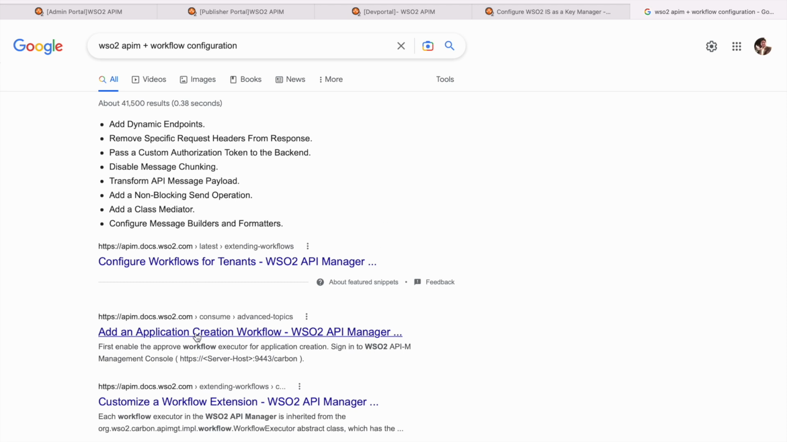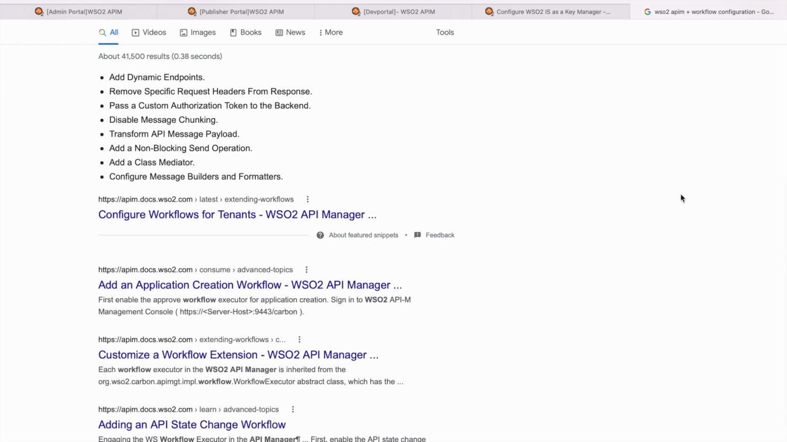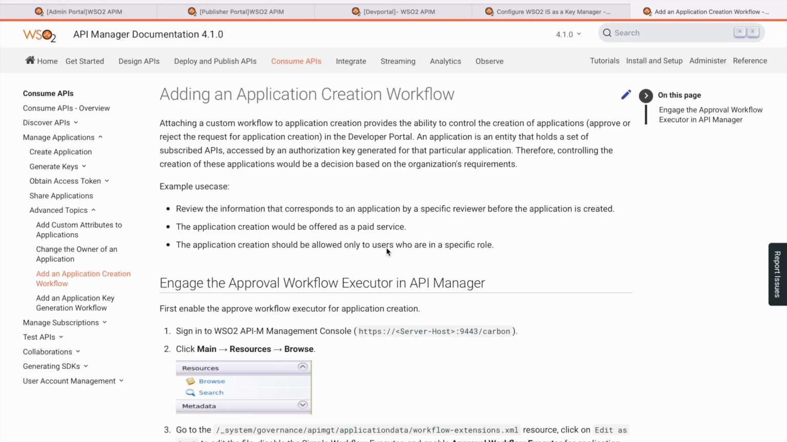So there are multiple options. Let me take the first example. You can see, for example, adding an application creation workflow. Let's say there are multiple APIs available, and new developers are coming to your developer portal through self sign up. Now let's say a developer is going to create an application and start using the APIs using the credentials. We would like to have a restriction on that application creation, and we say that this must be approved by an admin user. We can create an admin, or a user with an admin role, who can approve those requests.